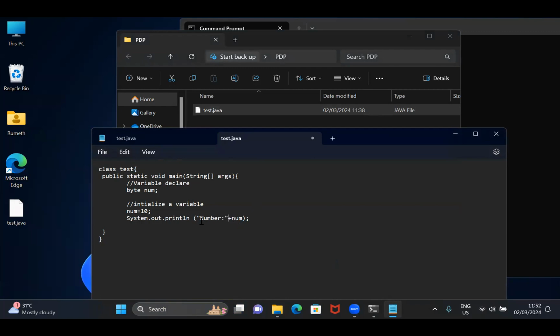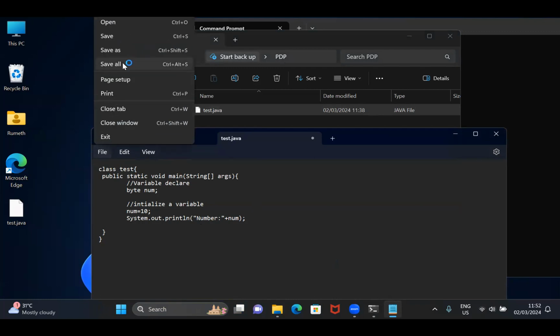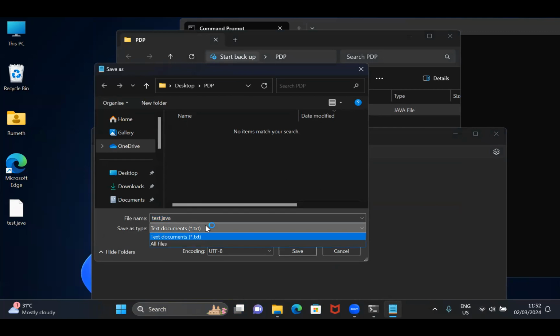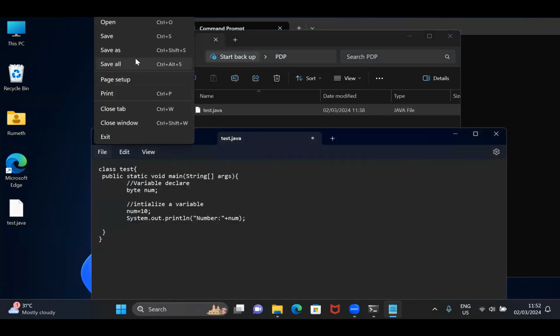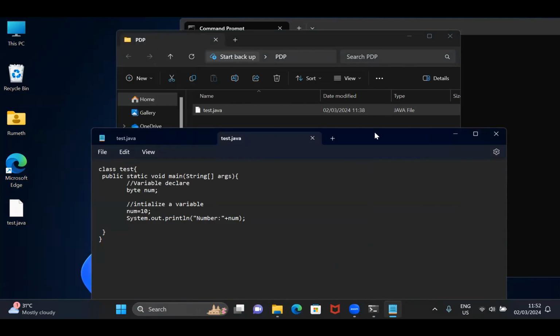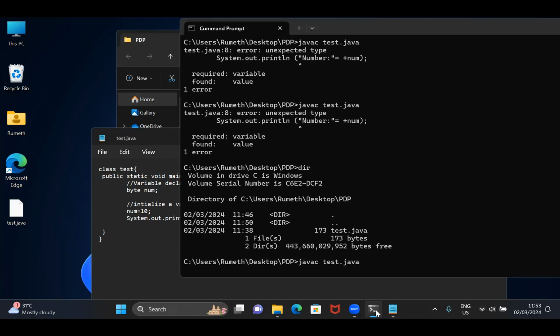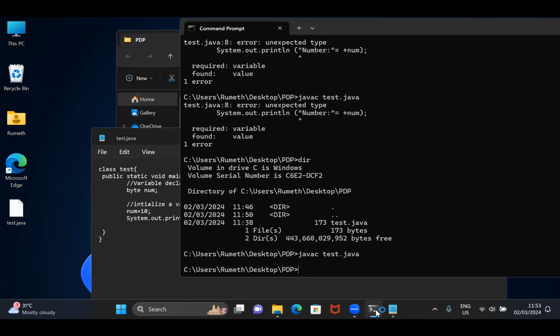That's fine. Just clicking on the save button would do the thing. Now, javac space file name dot java. Right. Now it gets compiled.